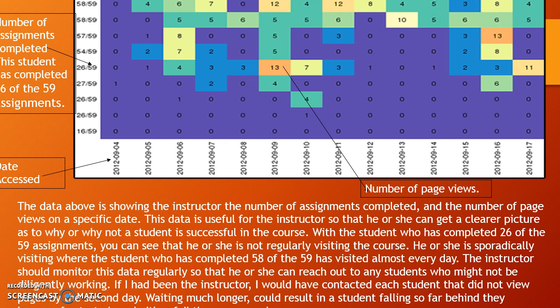To me, this is very important that the instructor should monitor this data regularly so that you can reach out sooner. If you wait too long, like if you wait until September 9th to say something to this particular student, they're so far behind, they're going to be frustrated. It's likely they're going to fail, or they're going to think they have no chance and they're going to drop. And we don't want students to drop.